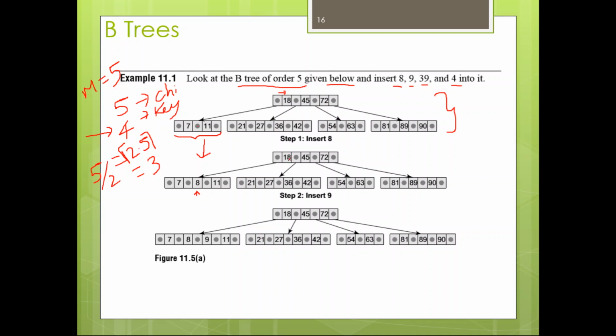Again start. 9 is less than 18, so it should be here. The pointer which is next to 8 is pointing to null, so it should come here. Can this node accommodate? Yes, currently it has 3 key values, and it can take up to 4. So just add 9 after 8. Now it has 4 key values and 5 pointers. Now it is full, it cannot take any more keys. After 9 we want to insert 39.